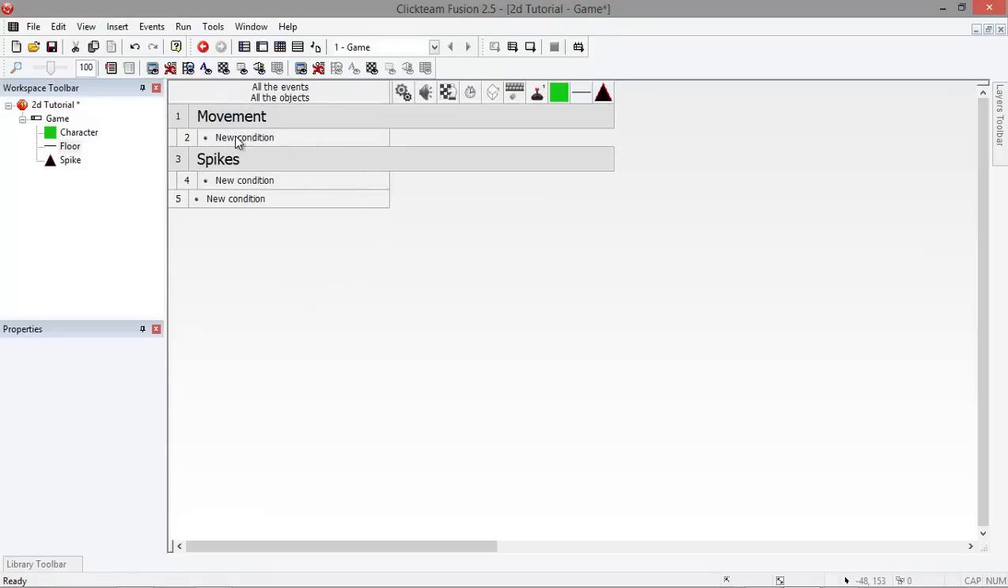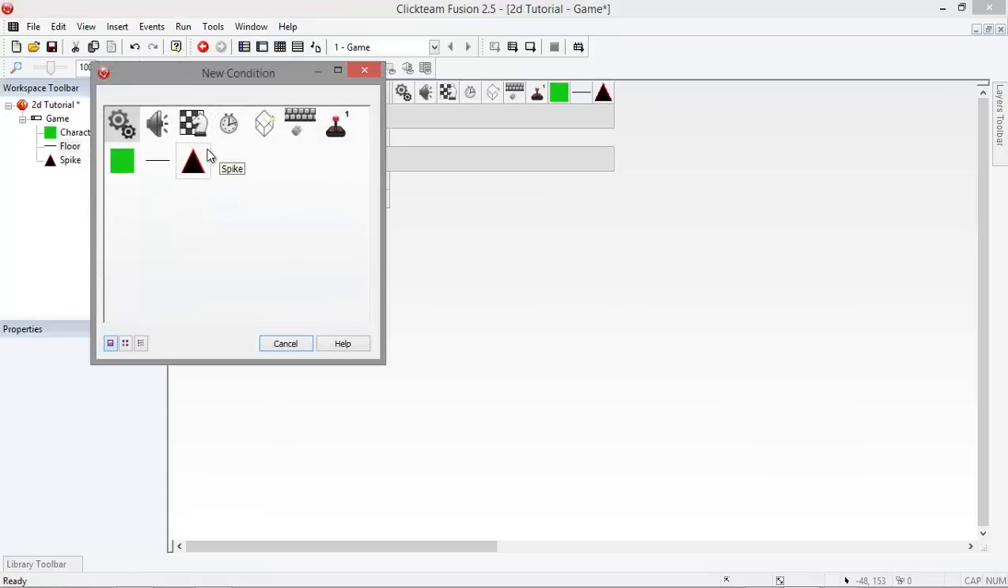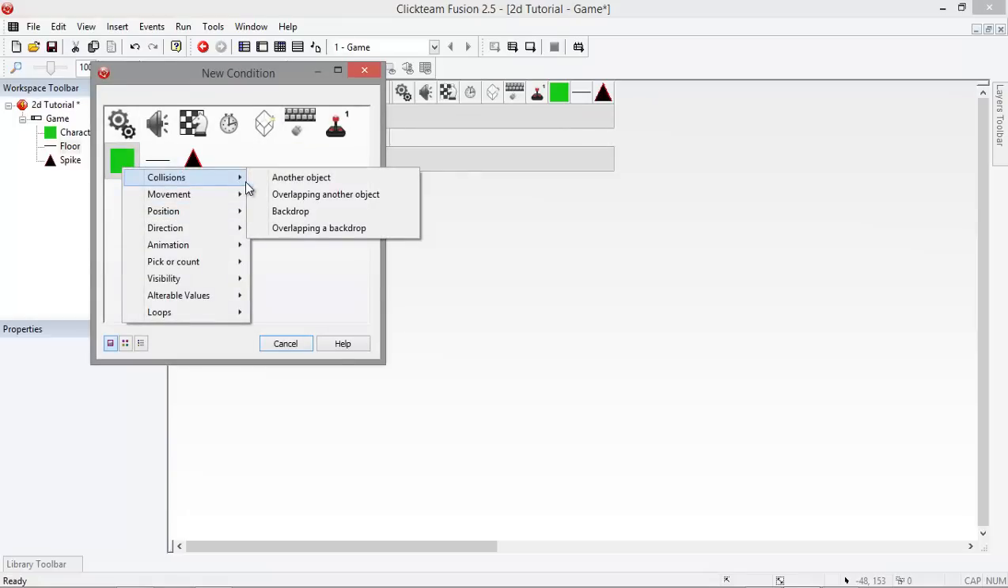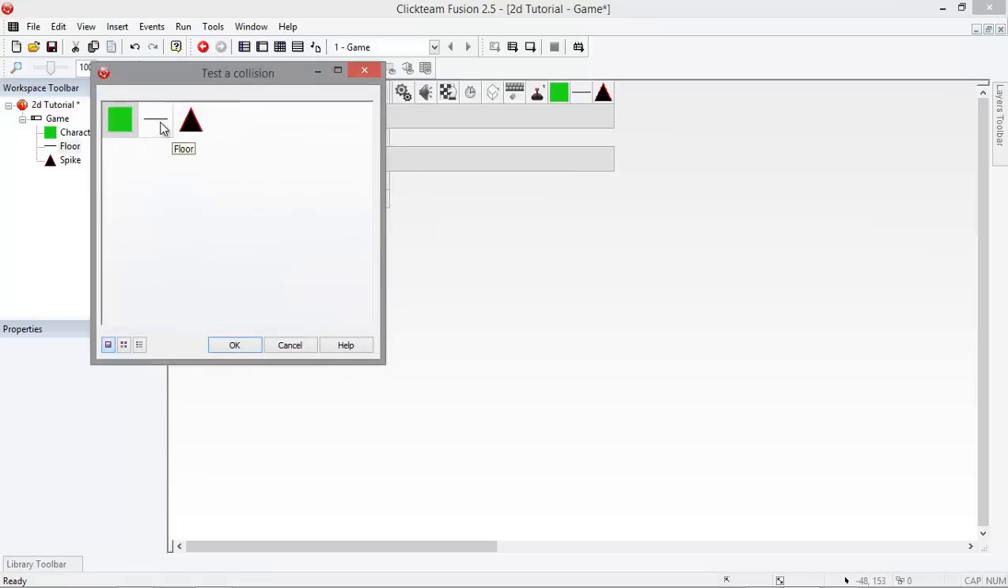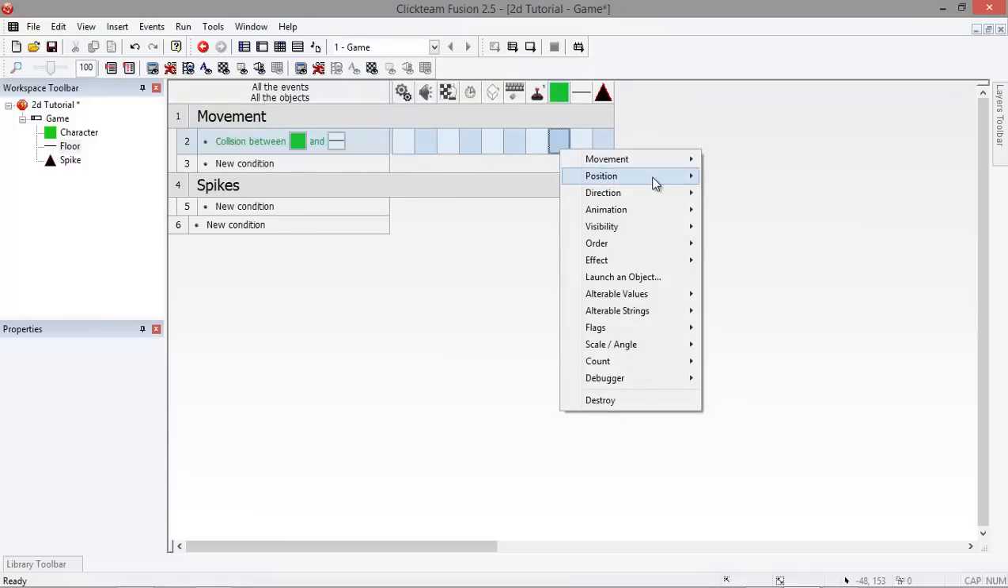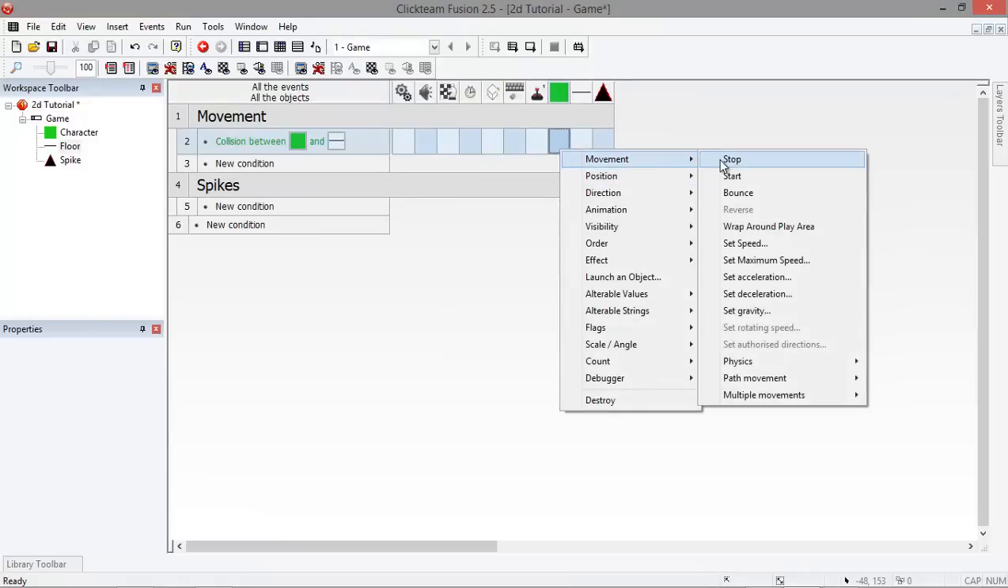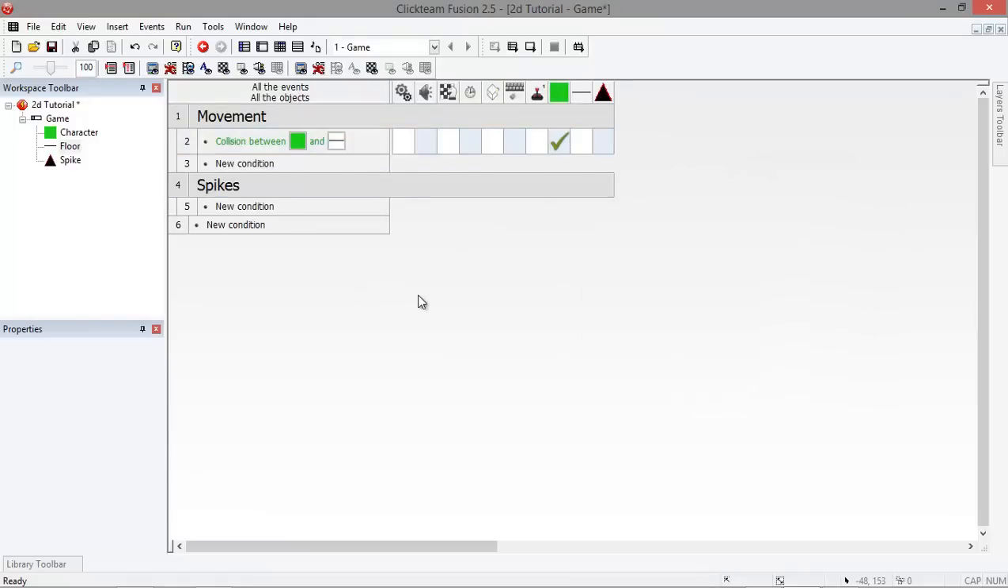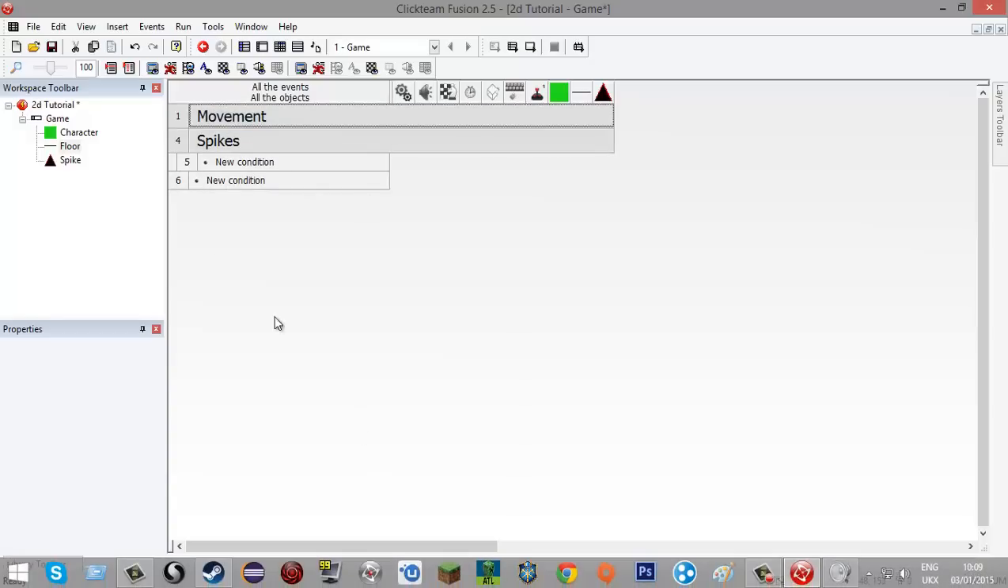Okay, so in movement, go new condition by just left clicking on it. Character, collisions, another object, floor. Okay. Then right click under your character, movement, stop. That means if our character collides with the floor, his movement will stop. So there we go, that's all we need for movement.